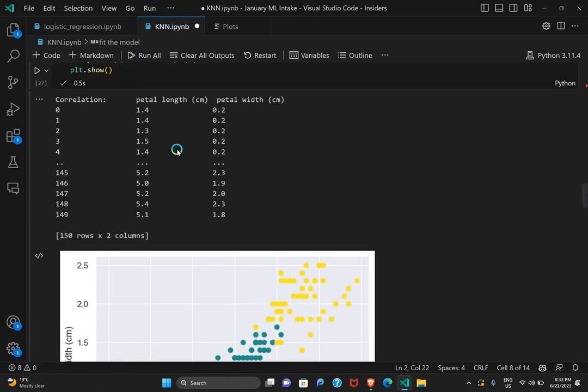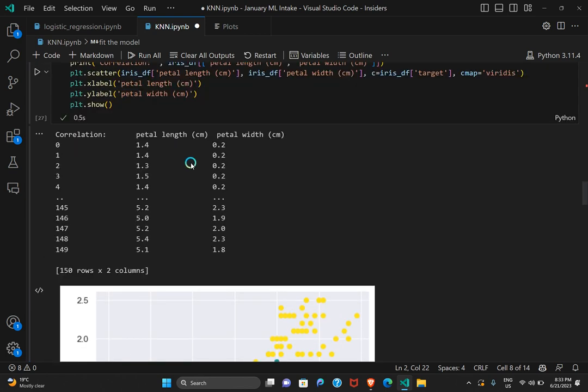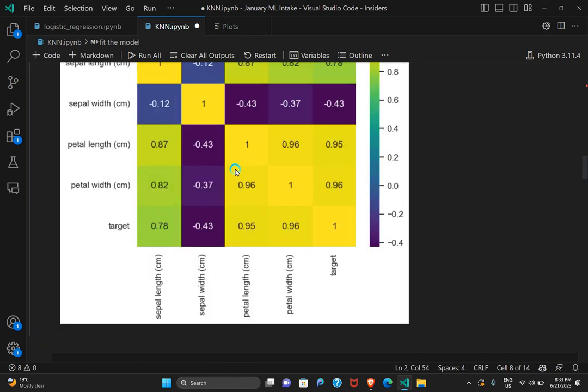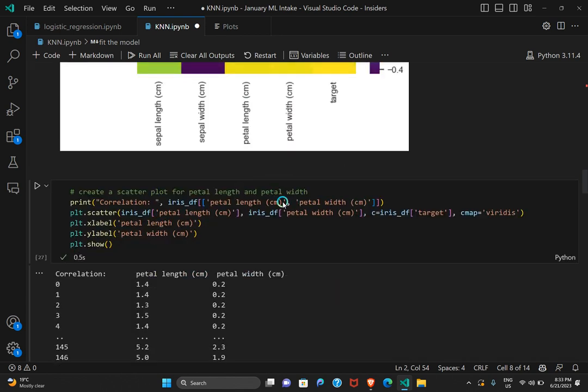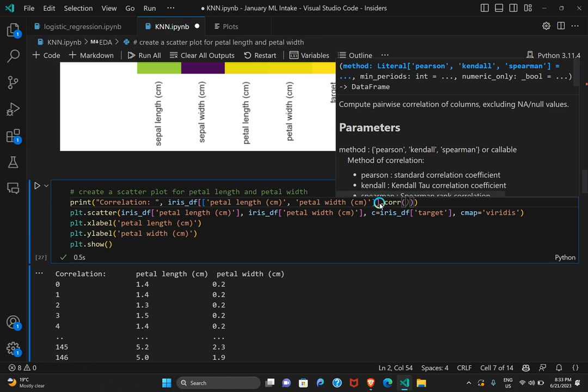So here you can see, I forgot to add the dot corr part.